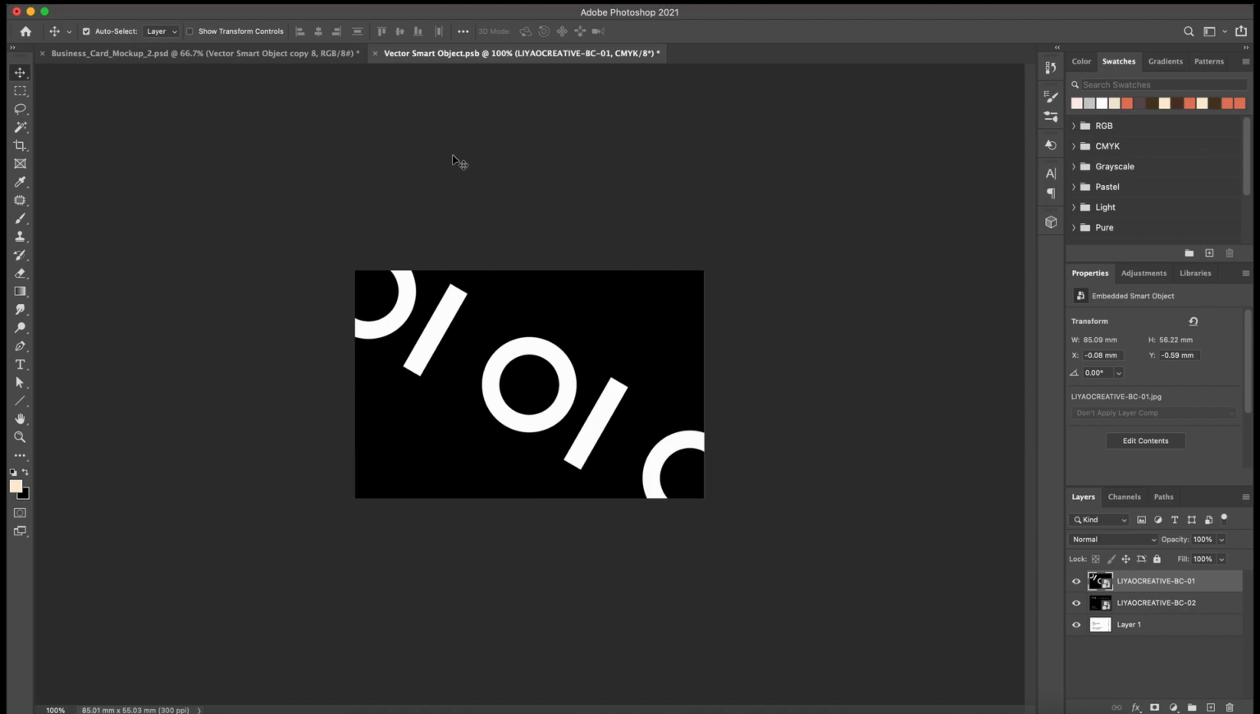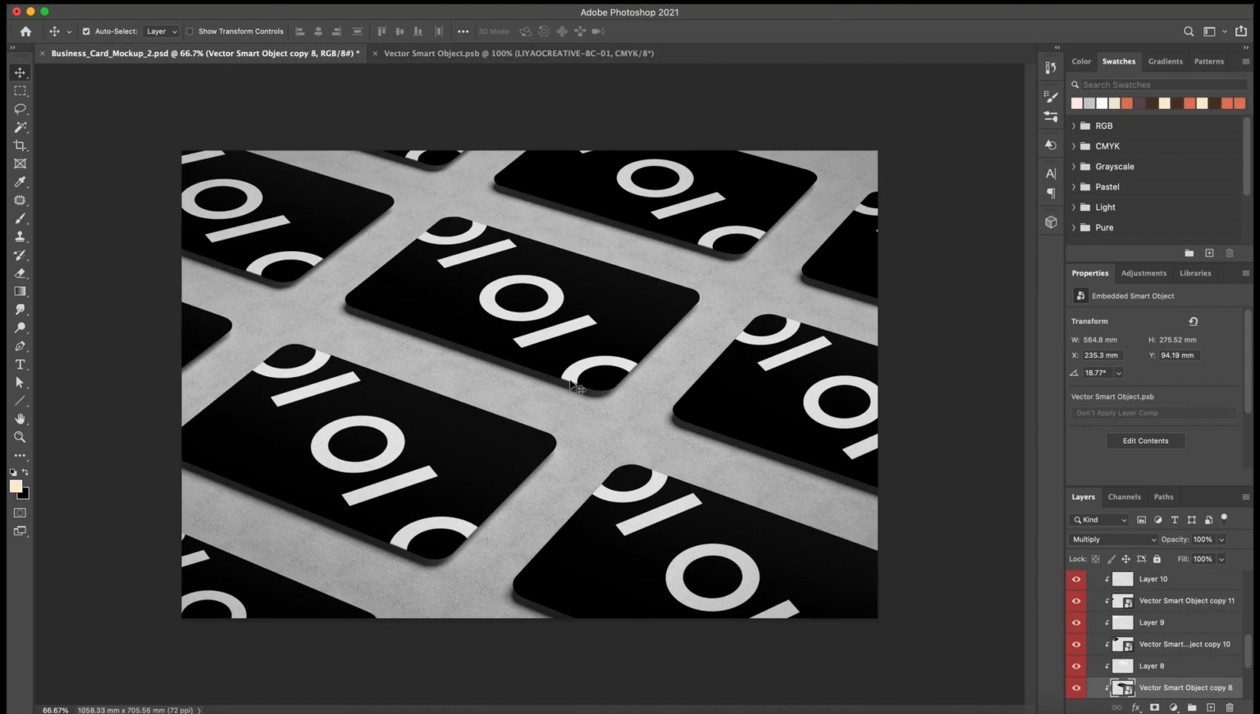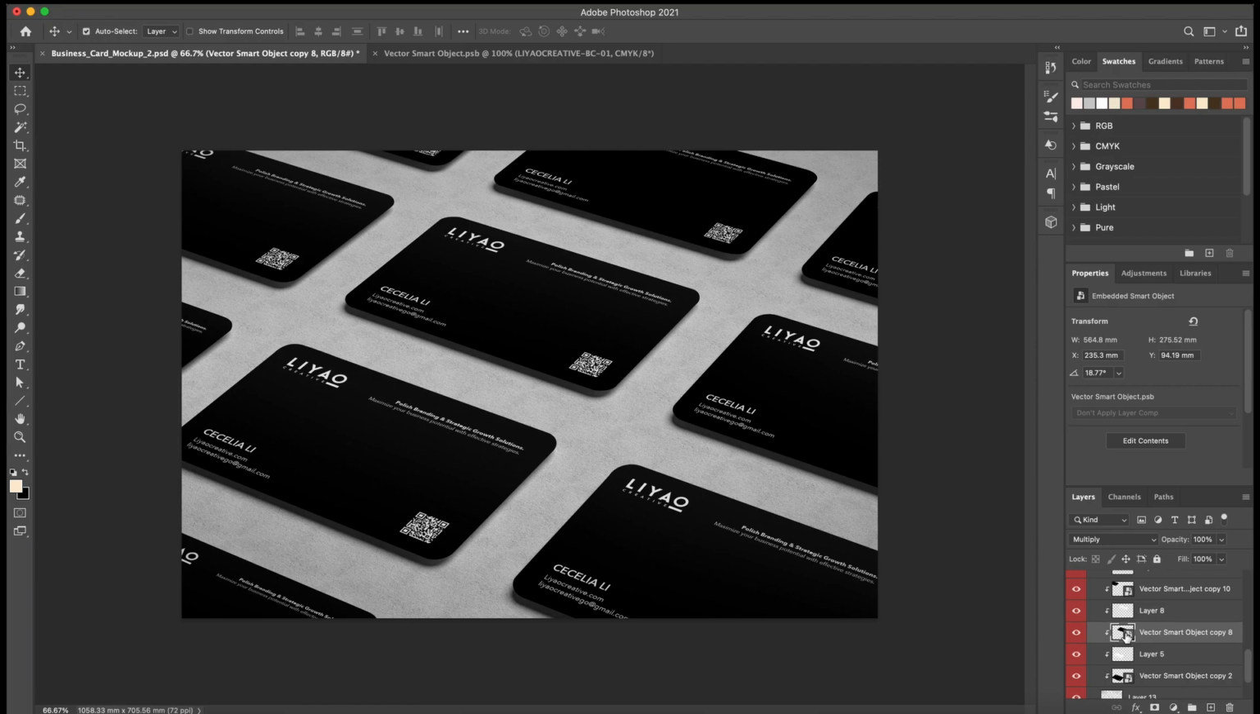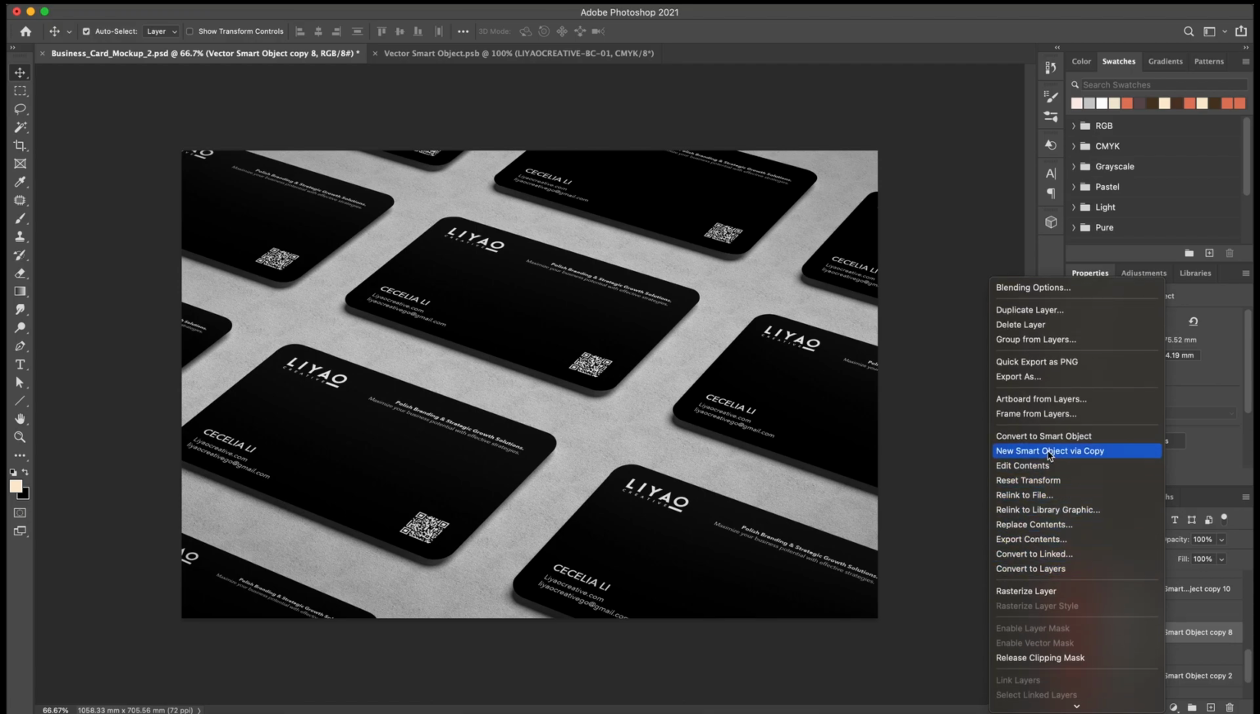Let's double click the layer and I'm going to paste another design here. Right, Command S, save the design, go back, and you realize it's changed everything again. So what are you going to do? Let's Command Z, go back to your previous step. So go to the smart object that we just changed the design to, right click the smart object, select new smart object via copy.